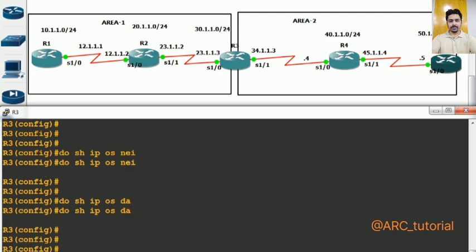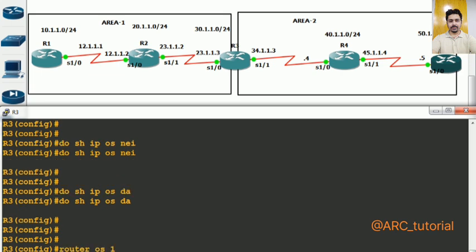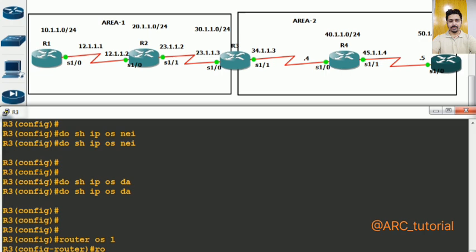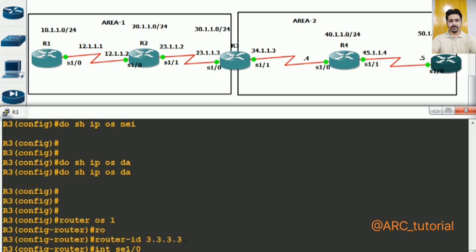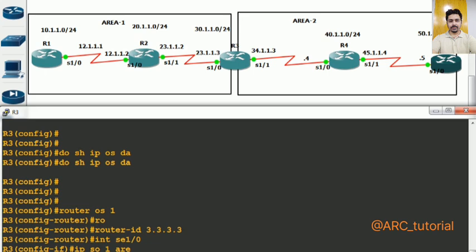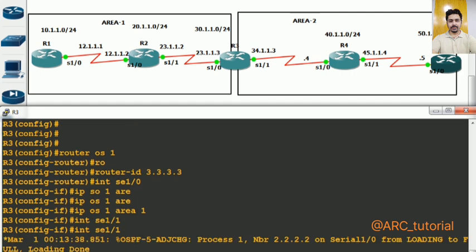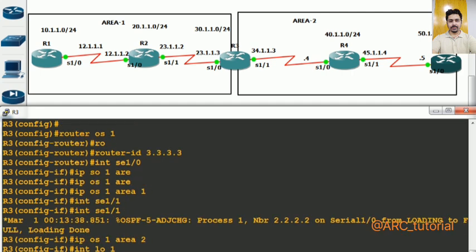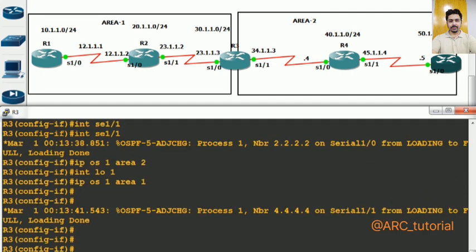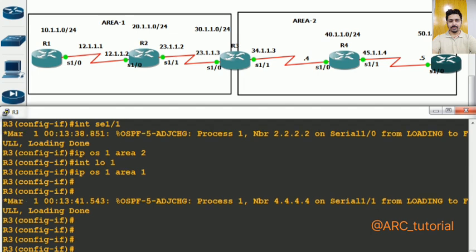Now say router OSPF only one, process ID 1. Now router ID is what? 3.3.3.3. Then interface S1/0, IP OSPF 1, area is what? Area 1. Then interface S1/1, area 1. And then loopback 1, area 1. Once again you will see that prefixes will not go from one area to another. However, this time you are using a common process for both areas here.